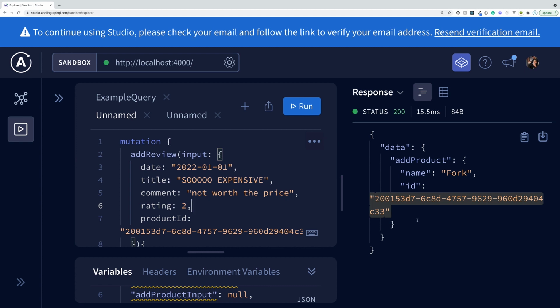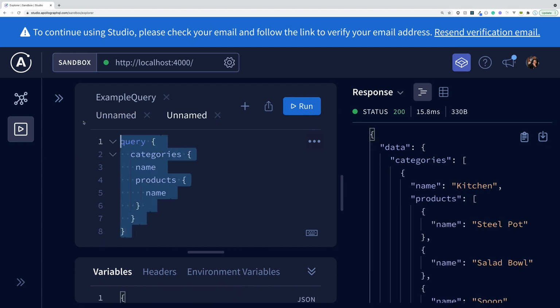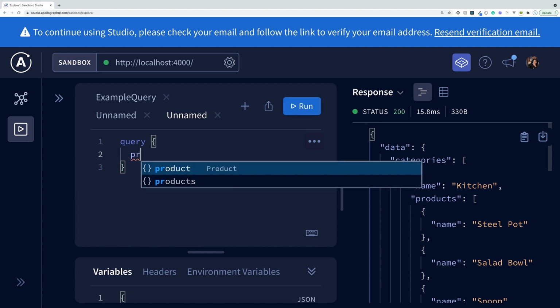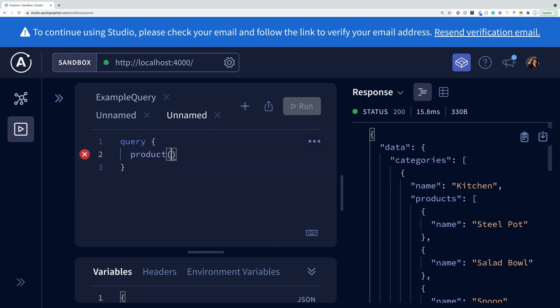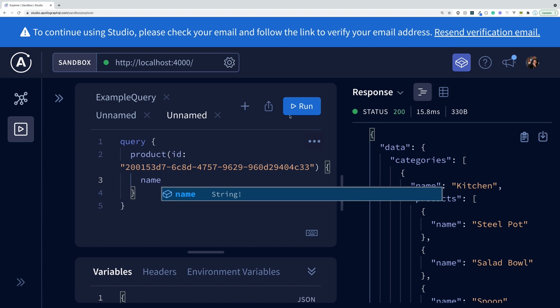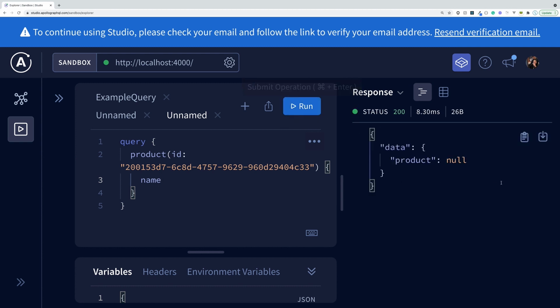Now before we actually execute this, let's copy this ID, and let's make a query. Let's make a query to get that specific product as well as its reviews. So we're gonna go here and we're gonna get the product. We're gonna define its ID as this. And for now, let's just ask for its name just so we can make sure that the query is correct and we actually get back the correct thing.